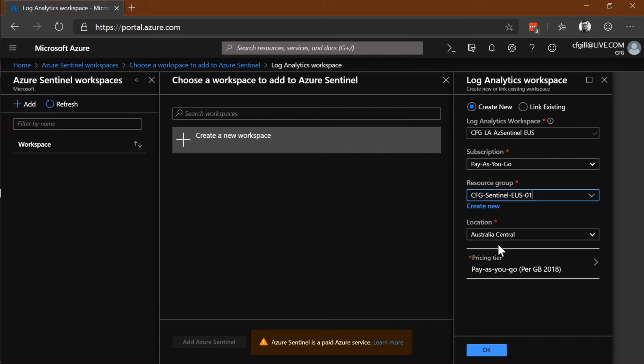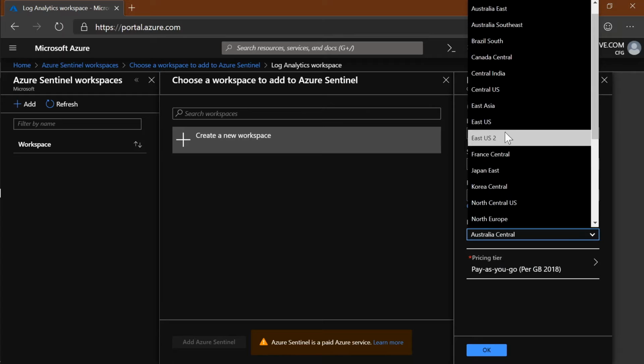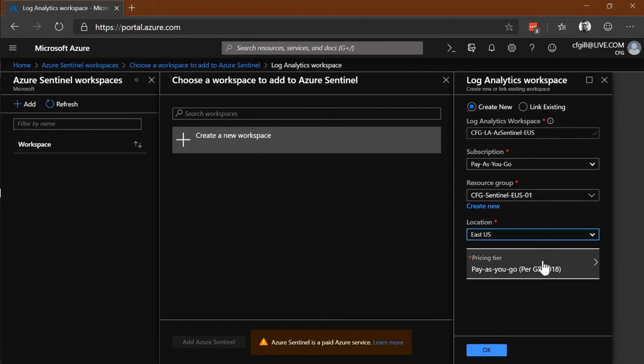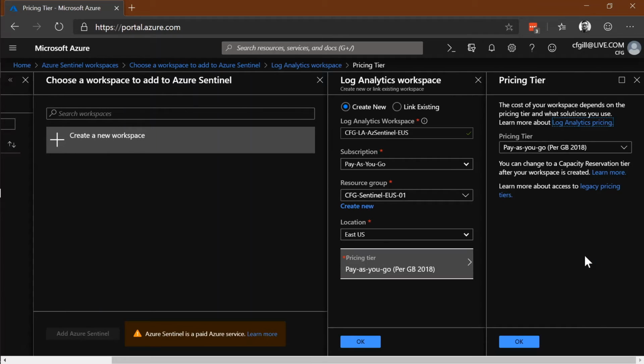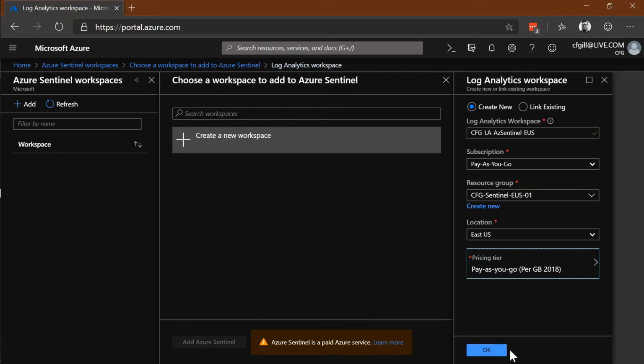I'm going to select an existing resource group that I've created earlier, and then I'm going to select East US. Notice that I'm using the pay-as-you-go pricing tier for my personal tenant. I'm going to click OK, and then OK again to begin creation of the Log Analytics Workspace. You'll notice the deployment is initializing, and this will take a few minutes to create itself and create the resources needed for Log Analytics.